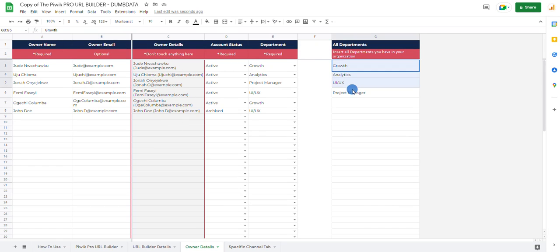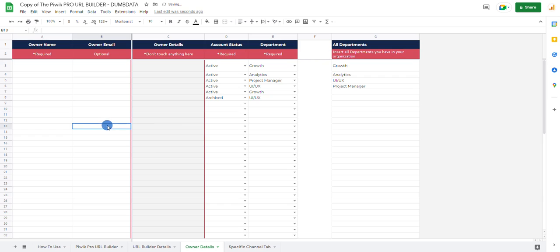You can also change the department you want. But I assume for the sake of this video, I have a growth analytics, UIS, and project manager department in my team. So to just delete, you can delete this part. Please don't touch anything here. Delete that. You see it automatically clears by itself, so don't worry about that. It does automatic calculation.